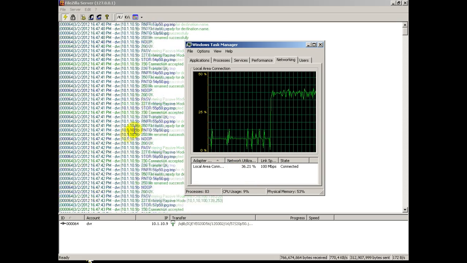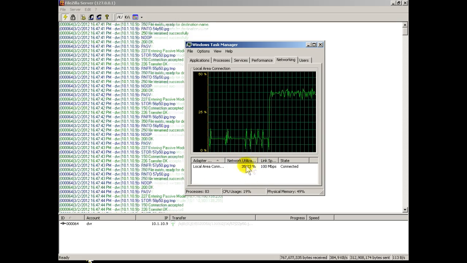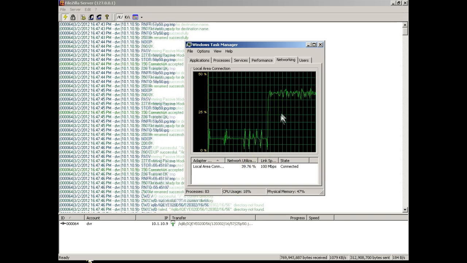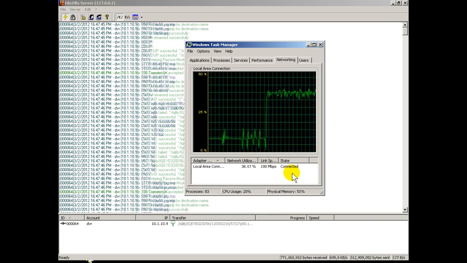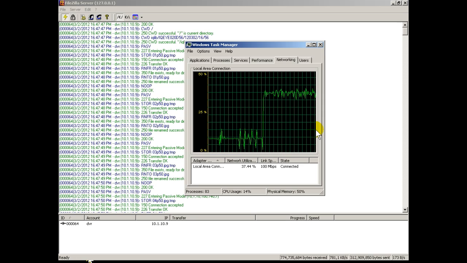So those are the basic things that you should understand when you're configuring an IP camera. So with that, let's go out to the real world for some final thoughts.